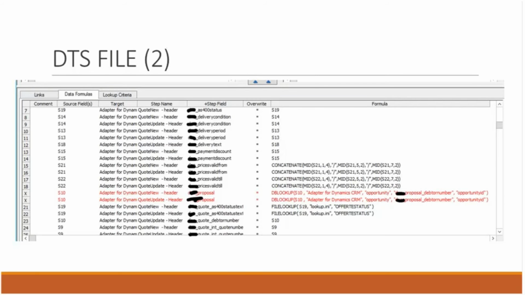In the red, you see an example of a DB lookup, and here a value based on the source value is looked up in the opportunity entity, and it will return a link to your opportunity. So if you maybe already saw it, it is an example of a quote, and a quote has a relation to your opportunity. So here we made a relation.